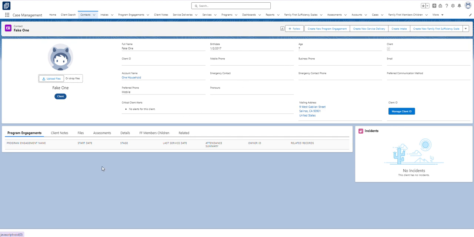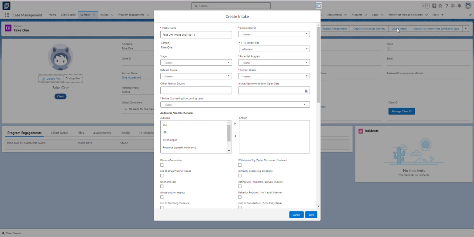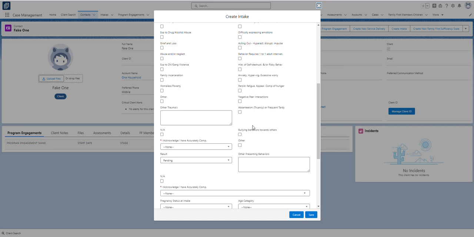So what you're going to do after you open up the contacts page is you're going to then create an intake. Okay, and once you create the intake, then it'll give you all of the wonderful options to do exactly that, create that intake.